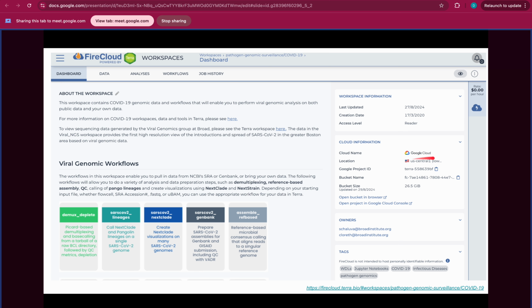So in this case it is stored in the Google Cloud. It tells the location from where this information was submitted. So Google project ID, bucket name, bucket size. So there are a few things which are given. It also gives information of owners, it also gives information of tags. So these tags are like keywords. For example, a number of tags can make your data more visible to people. They can easily identify or search your data. So these are some of the tags.